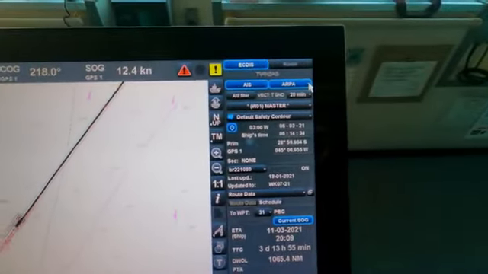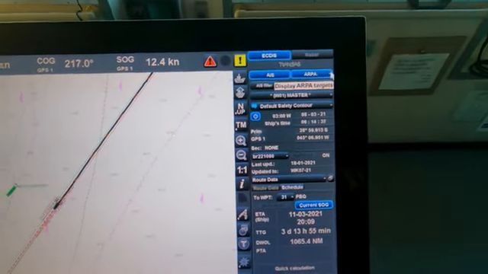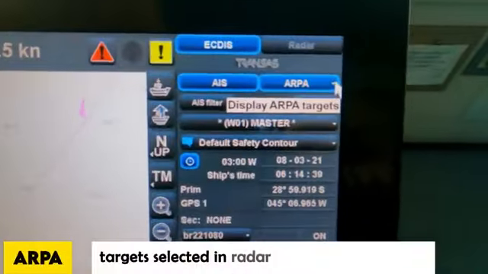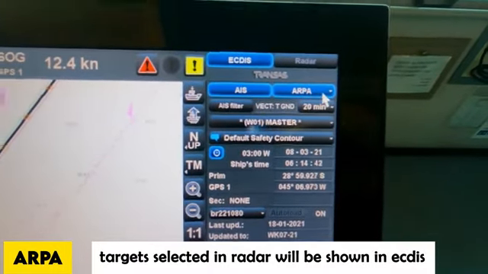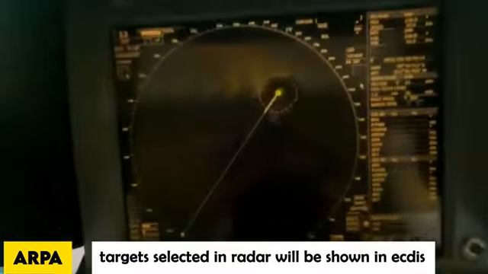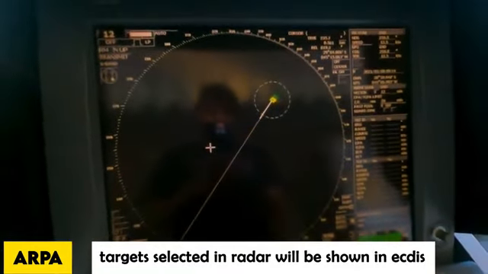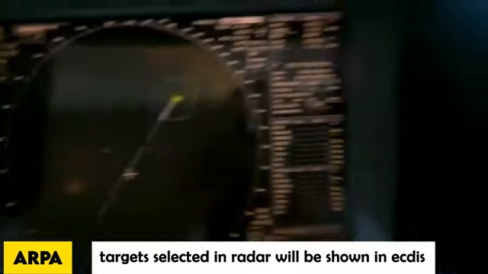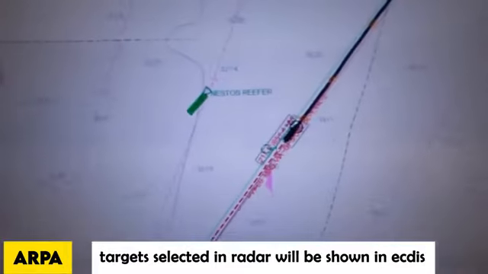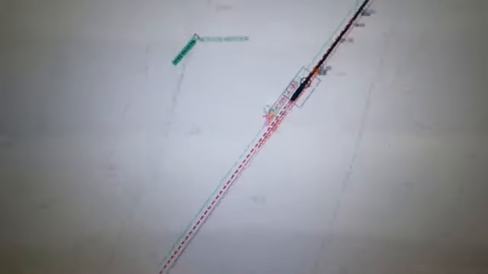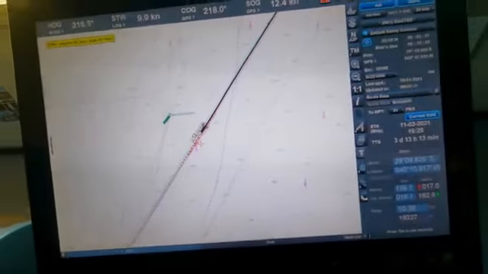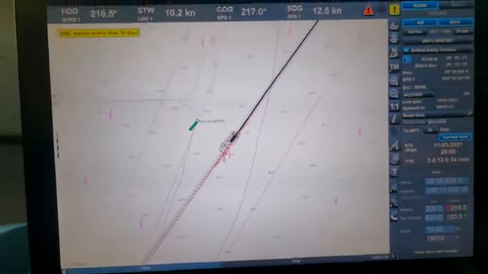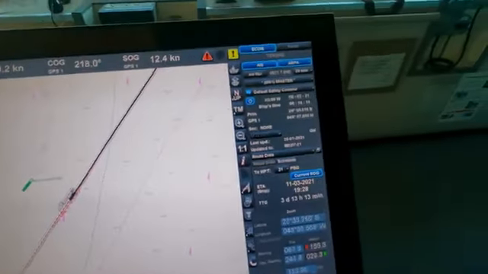That's about it. ARPA. So my radar overlay is not present, but display of ARPA targets is present in this ECDIS. For example, I do not have any targets over here. If I acquire something, let's just assume that there was some target over here and I've acquired that. You can see over here the green color mark. Any target which I acquire on radar will be shown in the ECDIS. So that is ARPA, detection of targets. Only targets whichever I acquire on the radars will appear.